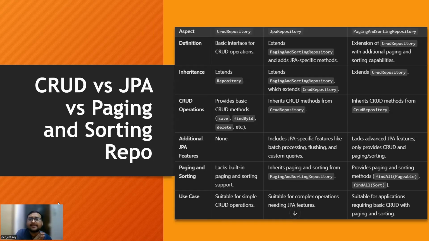Okay, so let's understand the difference between CRUD repository versus JPA repository versus paging and sorting repository. So this is very important. They can very easily ask, what's the difference between CRUD and JPA? What's the difference between JPA and paging and sorting? So all these three should be very clear. At least 4 to 5 points should be there in your mind. So the first and an important point is CRUD. From the name itself, we get to know CRUD means basic create, read, update, delete, nothing else. Only these four basic operations will be there.